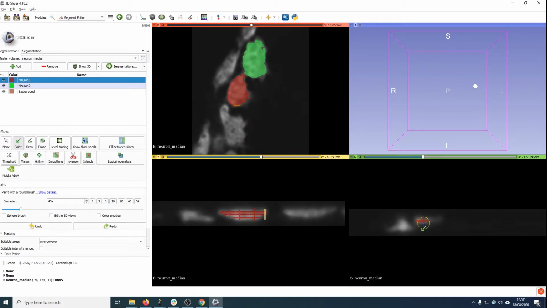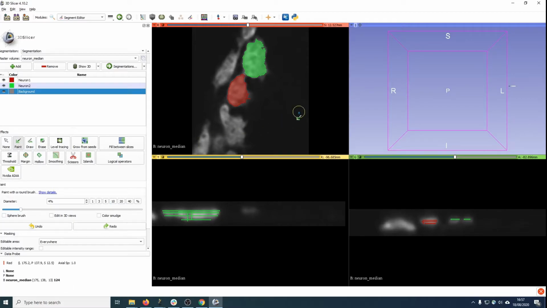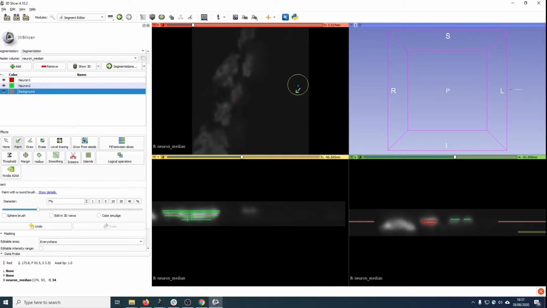See that this is the bottom of the cell, and this is the top, and this is a cell on the left, and then there's this cell on the right. So we need to make sure these 2 cells are separated. So that's where we start labeling the background. For the background, I would just do random strokes around here.